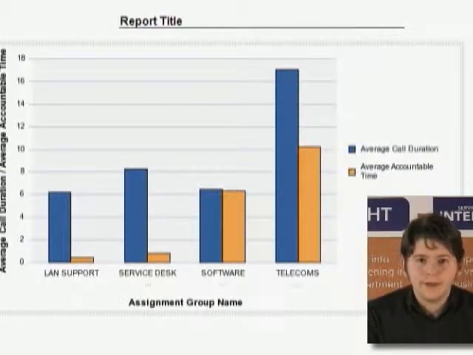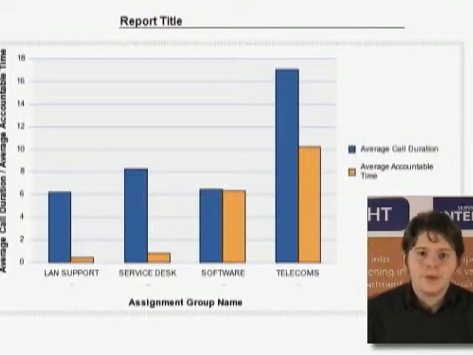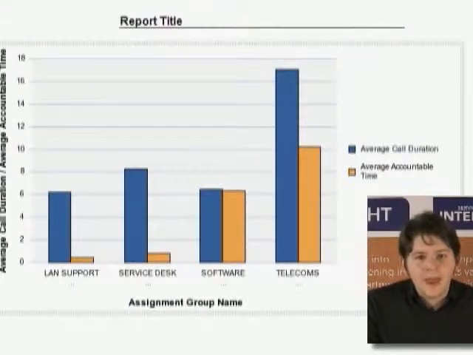So again, the picture has shifted, and as we've got more information, we've got a clearer picture of what's going on. But there is yet more to come, because we don't know what the workload of each of these groups is. We don't know how many calls they're dealing with. It may be that Jesus only gets 1 call a week, whereas Barry gets 50 calls a day, in which case, he's a bit more overworked. So of course his accountable time is going to be higher.